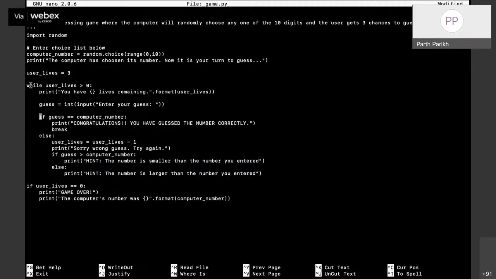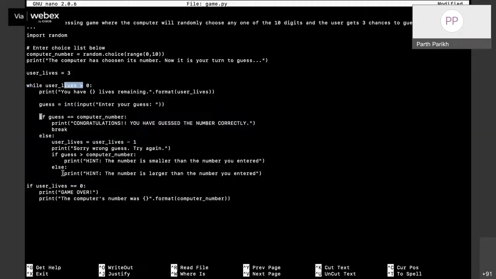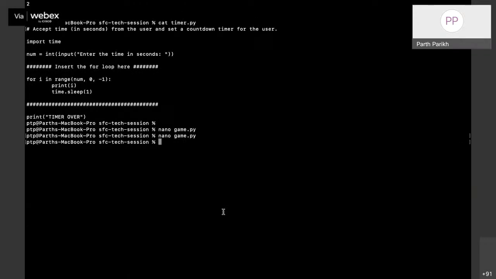And finally, if the while loop stops, so if user lives is not greater than 0, you just check if user lives is equal to 0 and print game over. The computer's number was this, so the user should also know what the number was. So that is the code. You already have it because it was there. You just needed to put the random part.